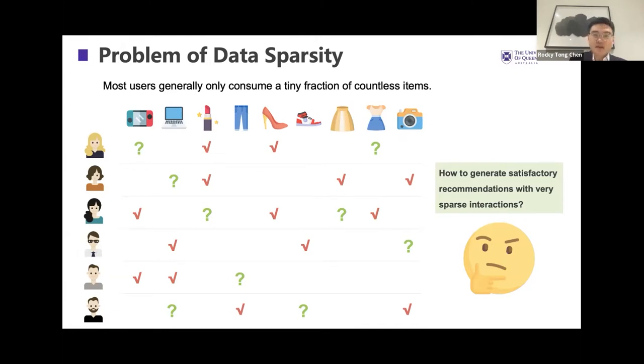That is very sparse. By which I mean, for most of the possible user-item combinations within the dataset, we have no labels at all. So we don't know the user's attitude towards that item, whether the user has accepted or rejected it, or what rating score the user gave it. We don't know that. What we have is only a tiny fraction of available observations between users and items. The question here is how to generate satisfactory recommendations with very sparse interactions. This is a long-standing question in the recommendation research community.